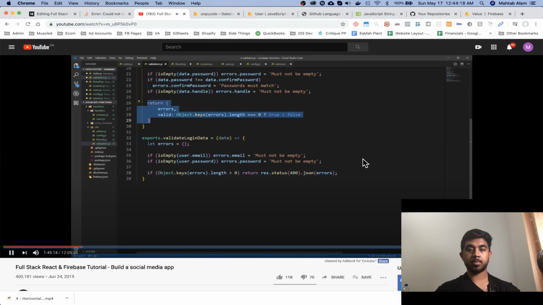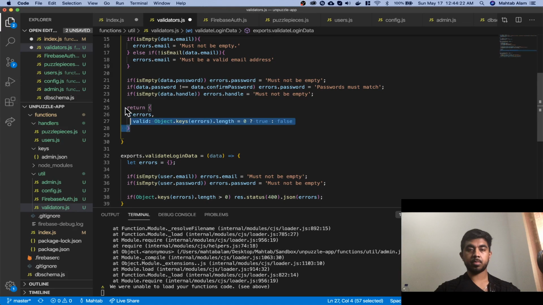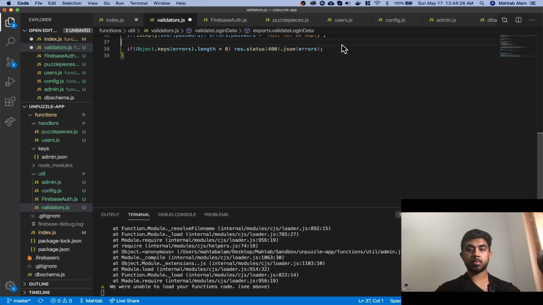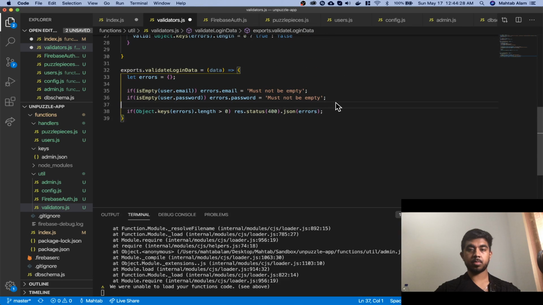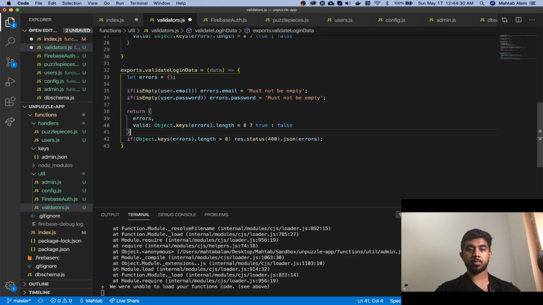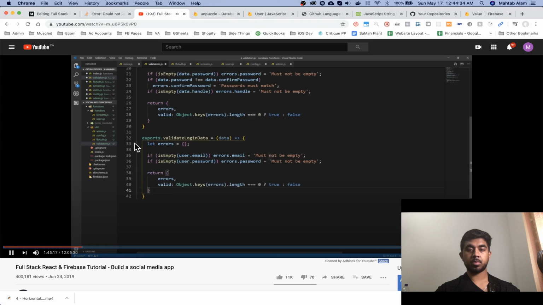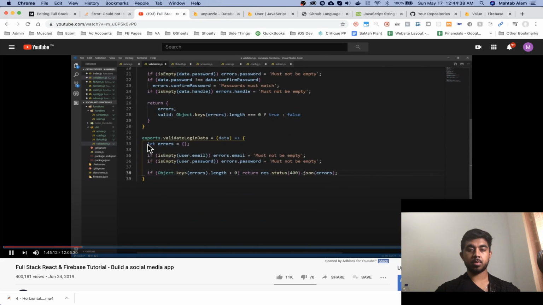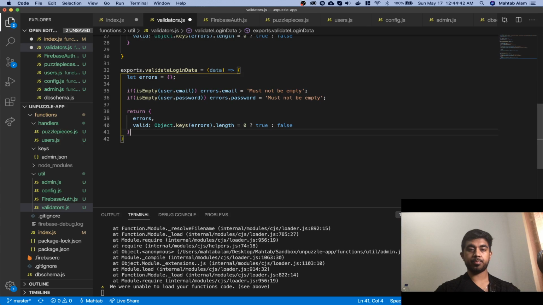Errors, and let's do the same thing here. Cool. Let's return errors and valid.